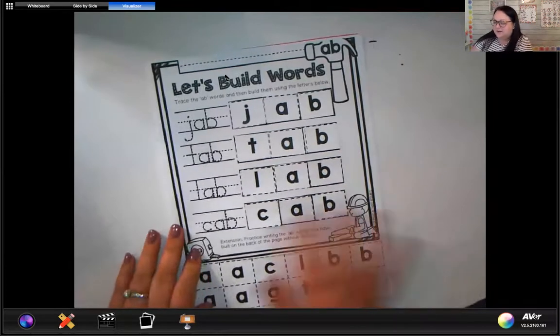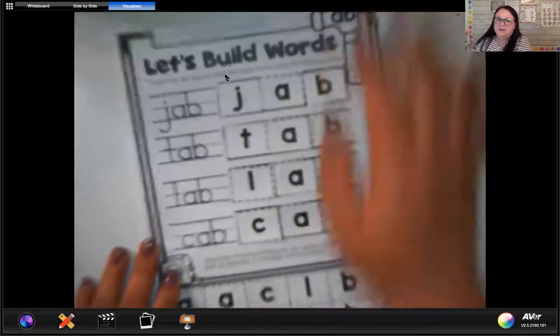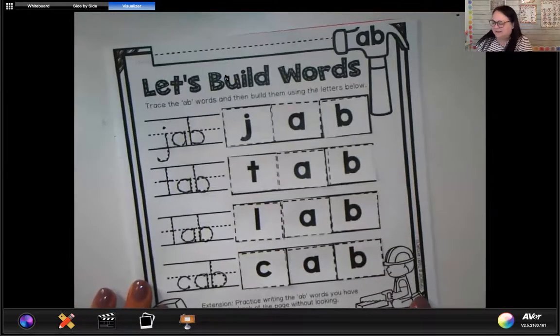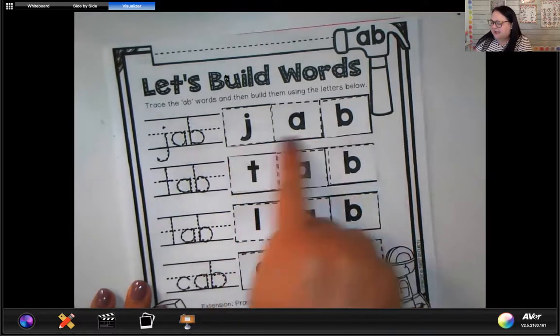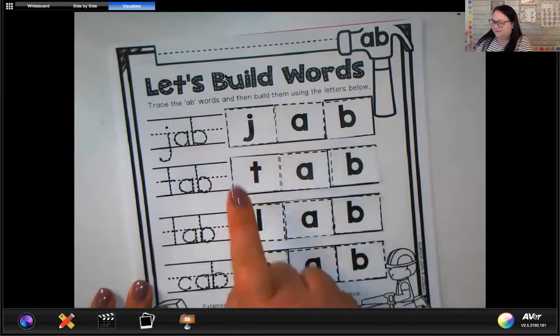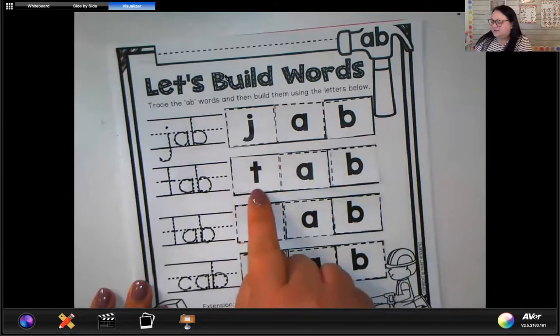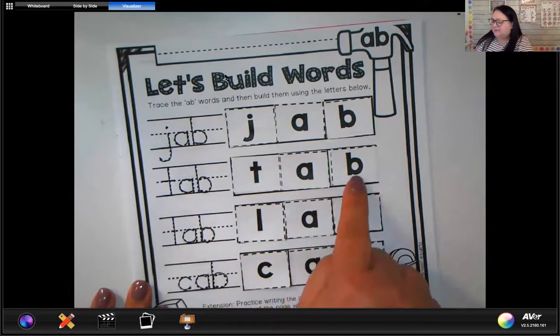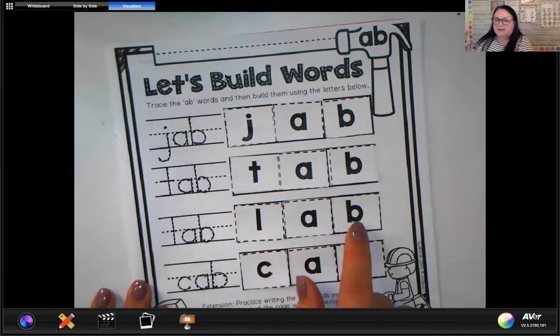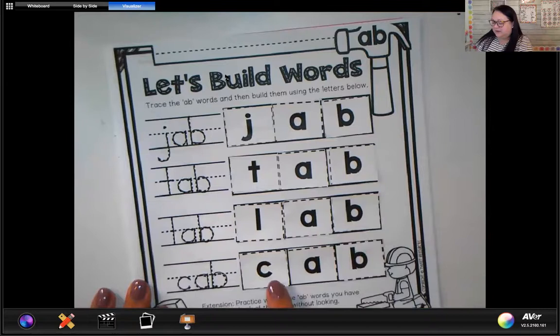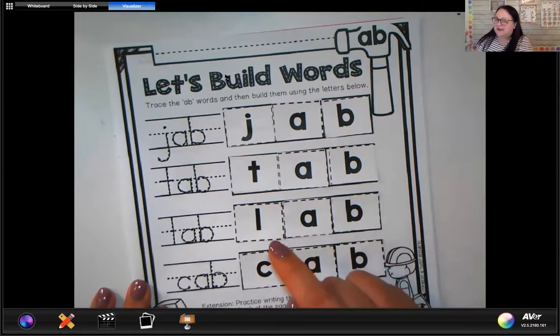Okay, so let's go ahead and read these words. Make them nice and big so you can see them. Okay, so let's read them. Jab, jab. Point with me. Get your pointer finger ready to point to the words. Tab, tab. Lab, lab. Cab, cab.